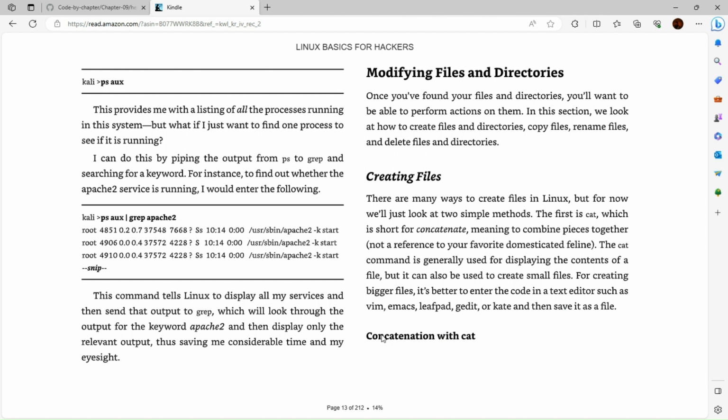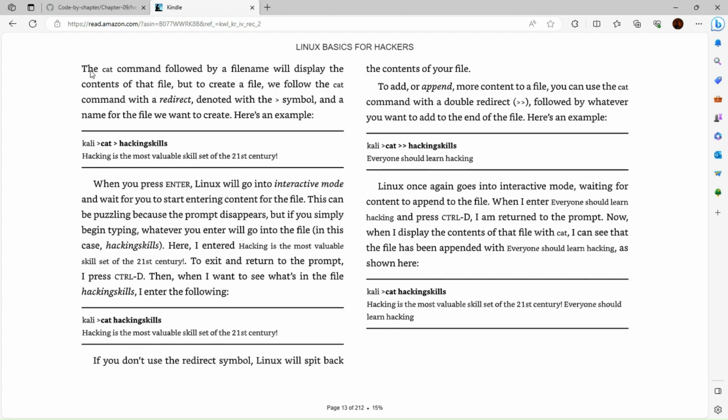Concatenate. I hate that word. Concatenation with cat. The cat command followed by a file name will display the contents of the file. But to create a file, we follow the cat command with a redirect denotion with the bigger caret symbol and a name for the file we want to create.